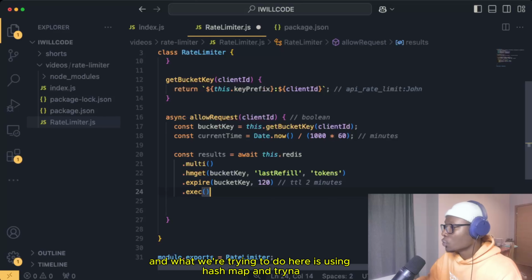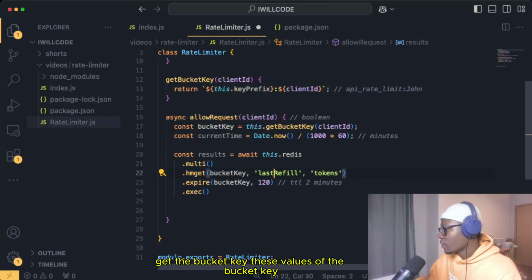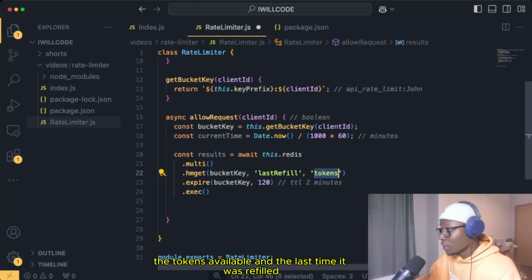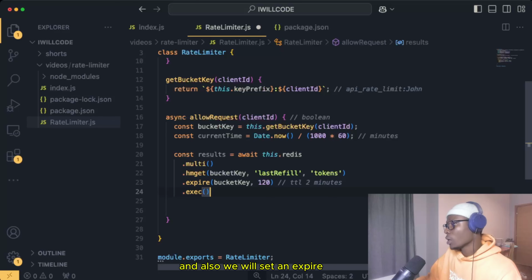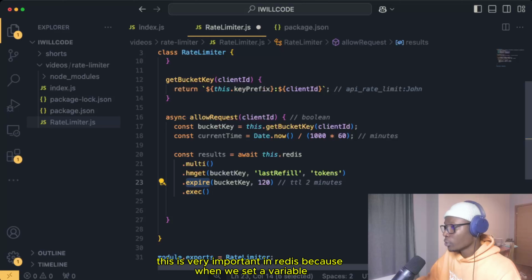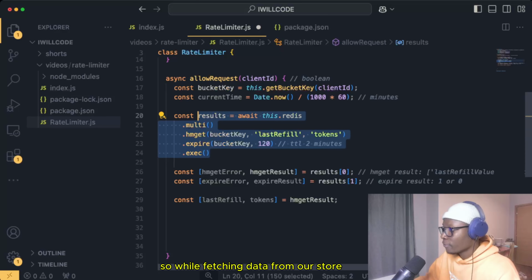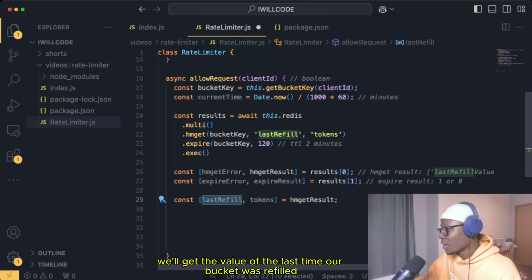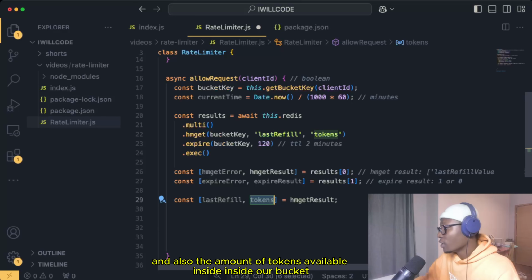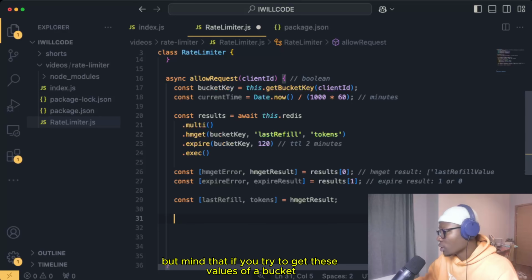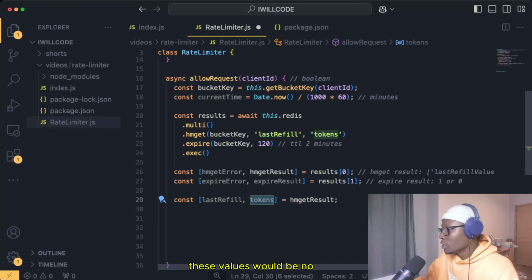And what we're trying to do here is use a hash map and get the values of the bucket key: the tokens available, and the last time it was refilled. And we'll also set an expire. This is very important in Redis, because when we set a variable, we can also set the time to live of that variable. So while fetching data from our store, we'll get the value of the last time our bucket was refilled, and also the number of tokens available inside our bucket. But mind that if we try to get these values for a bucket that doesn't exist yet, for the first time, these values will be null.